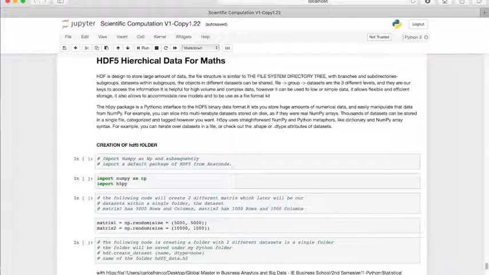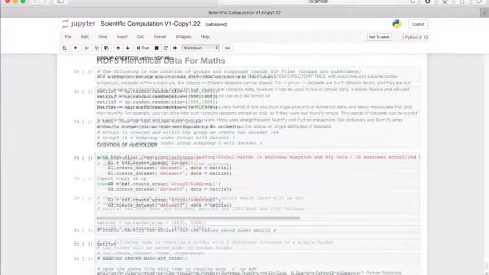The h5py package is the Pythonic interface to the HDF5 binary data format. h5py lets you store and manipulate data on a very large scale. h5py uses straightforward NumPy and Python metaphors like dictionary and NumPy array syntax. For example, you can iterate over datasets in a file or check out the shape or data-type attributes of datasets.